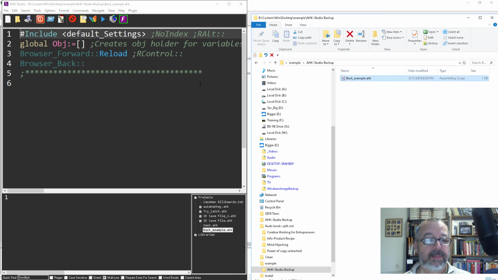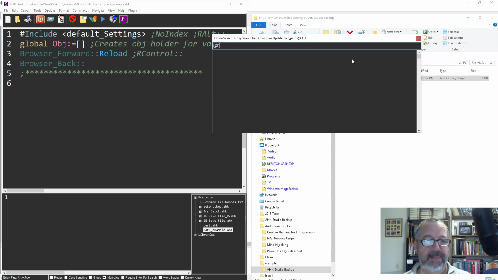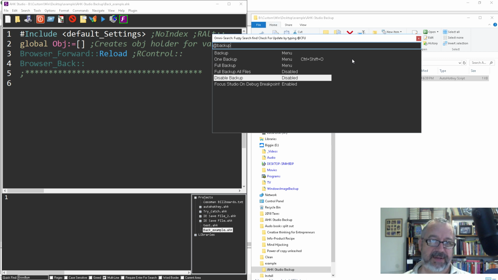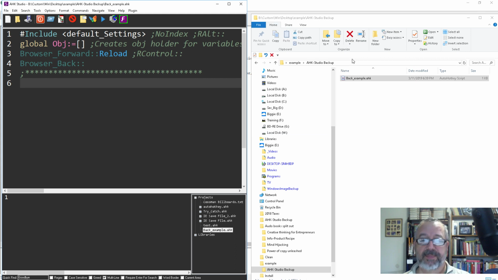By the way, if we go to Alt-M and say backup, you'll see disable backup is disabled, which means it's active, right? Instead of two negatives is a positive. So it's set to backup files. Nothing will happen until I make a change. Var equals the. Now, when I save it, watch what happens.